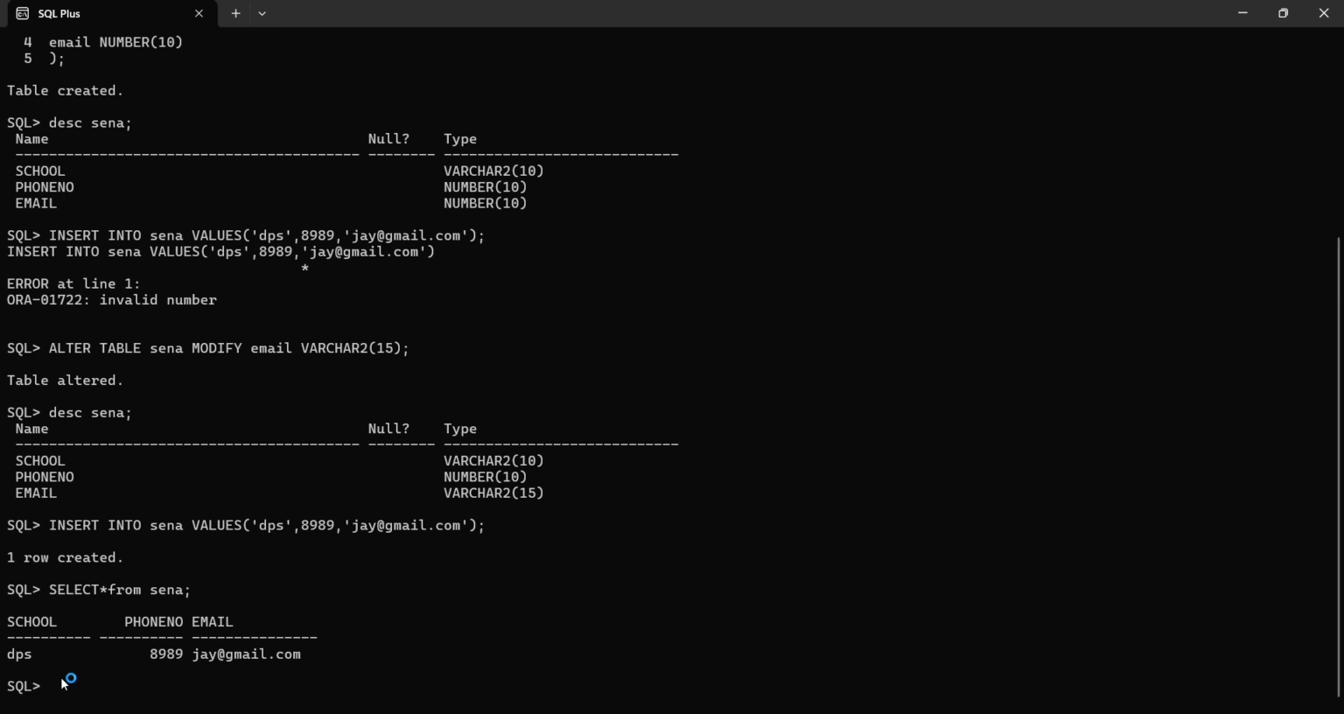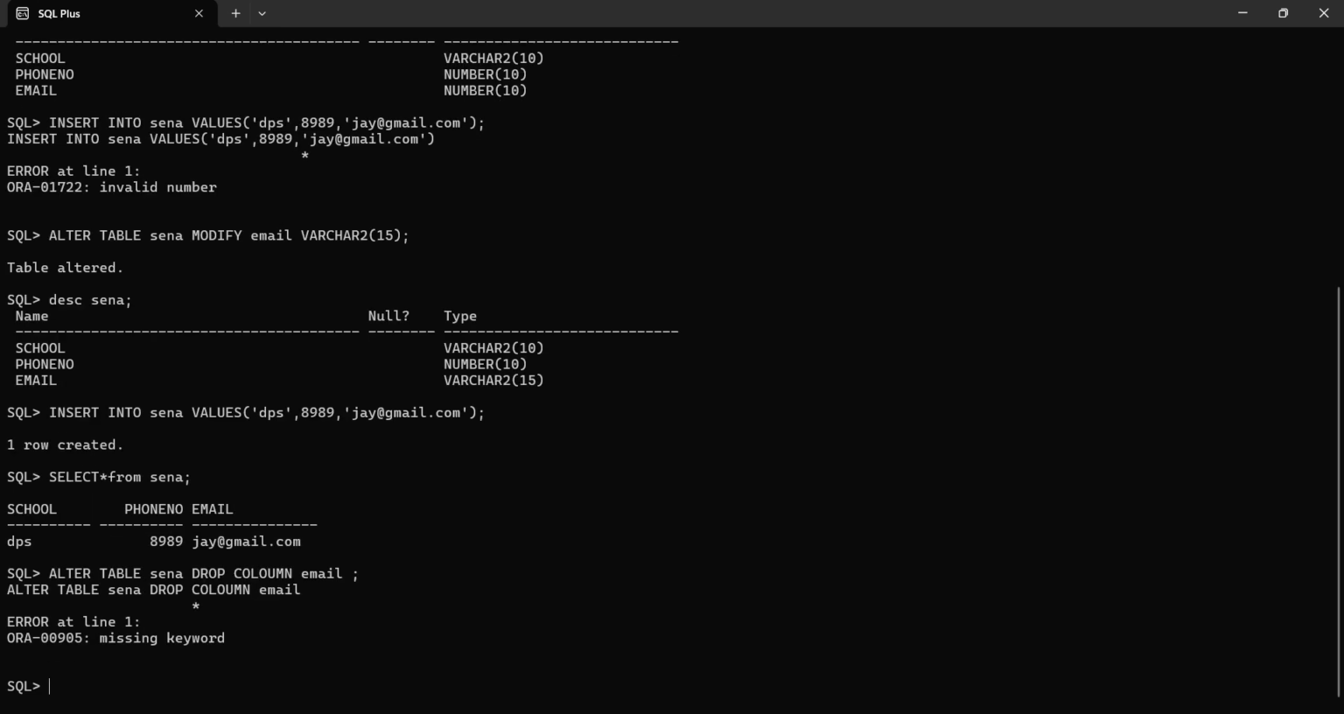So these are the commands where we created a table, we inserted values, and we did an alter command to change the data type of a column. Now let's say we want to drop the column email. So what we do is alter table, these are the keywords. Then we give the name of the table, which is Sena. Then we give modify, no, no, we give drop column. The column which we want to drop is the email.